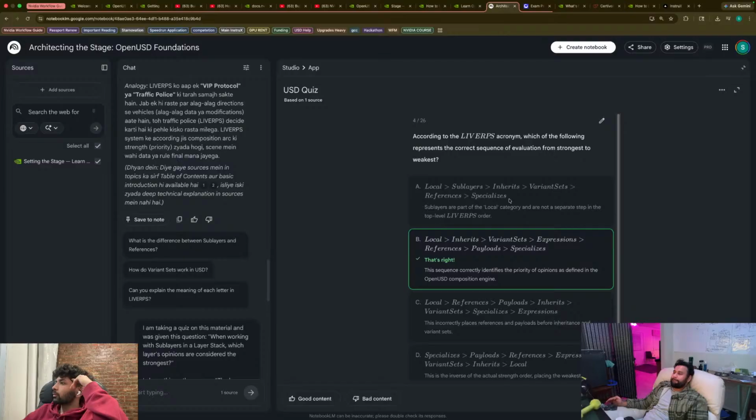Okay, which of the following represents the correct sequence? We did this. So local, inherits, variants, expressions, references, and payloads, and then specializes.